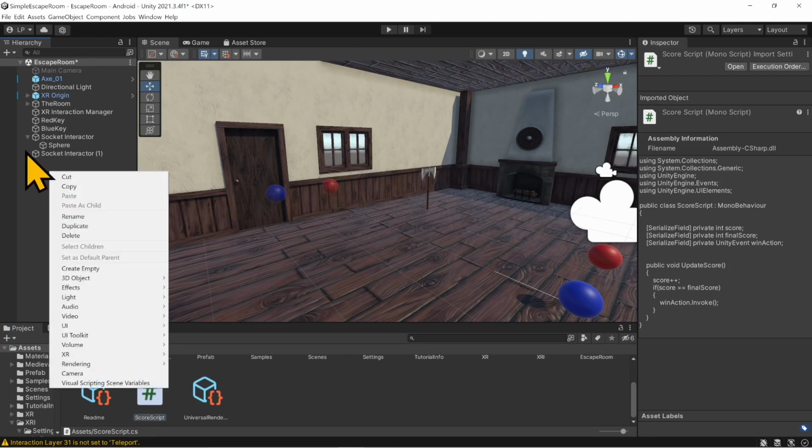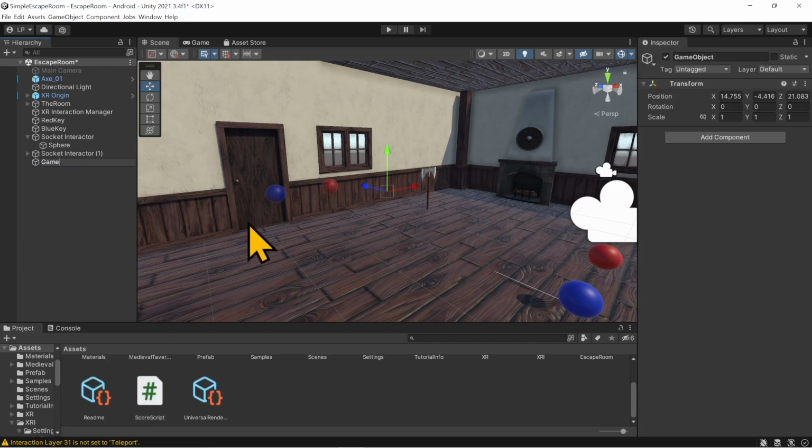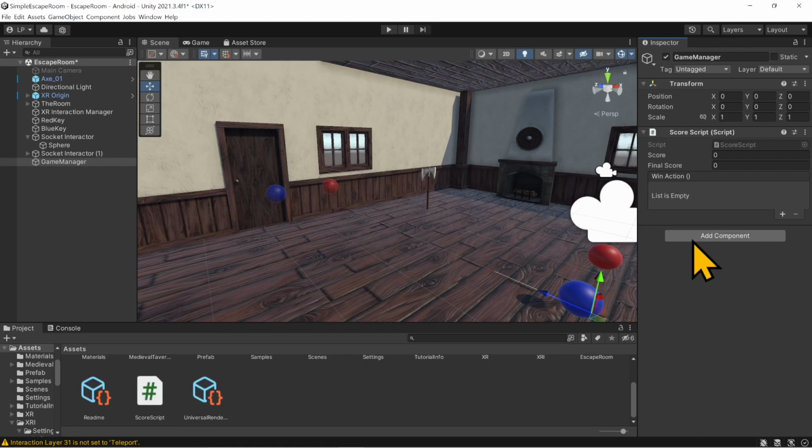Now, in our hierarchy, we're going to create an empty game object, call this the game manager. I'm going to reset the transform. And in here, I'm going to add that score script there. And now you can see we have a score. The score is just there so we can see as we're testing things out. We really didn't have to make it a serialized field, but just for testing purposes, I've put it there so we can see it in the editor. And then we have our final score. I want to set that to 2.